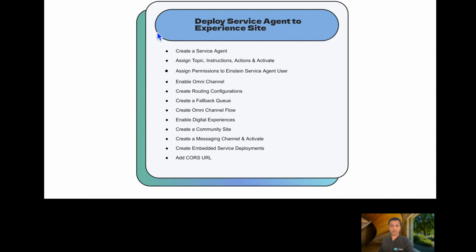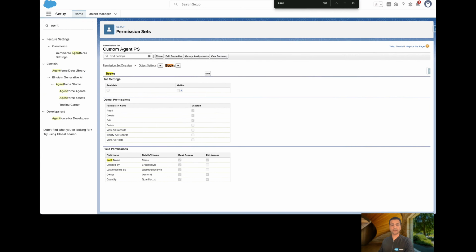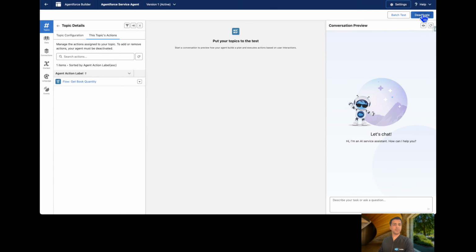So this way we have completed the creation of the agent, added the topics, instructions and actions. We also need to make sure our agent is active. So let's double check. So I can see my agent is active.